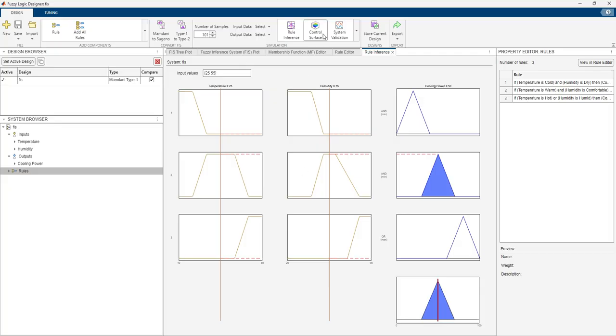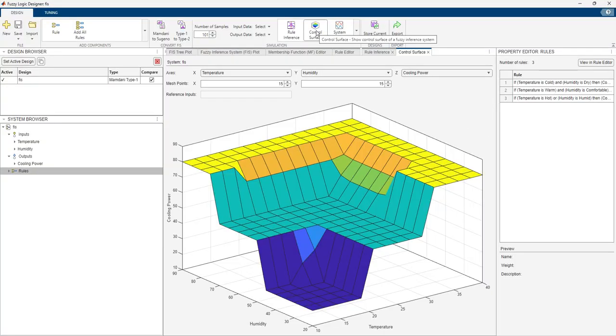On the other side, I can decide to use the control surface to show the result of this same inference system. So let's say I decide to click on the Fuzzy control surface here. Here is what I will have. I will have a 3D surface plot whereby I have humidity on the X, temperature on the Y, and the cooling power on the Z axis. And you can see how everything spans here.